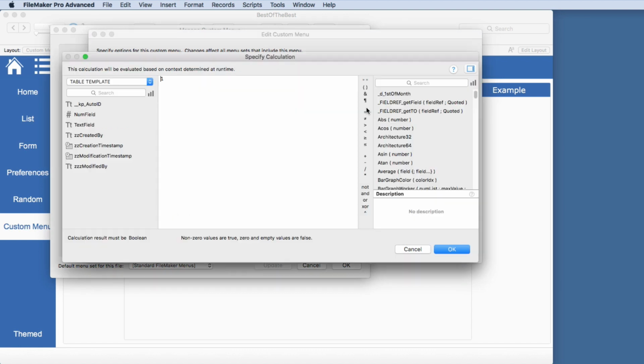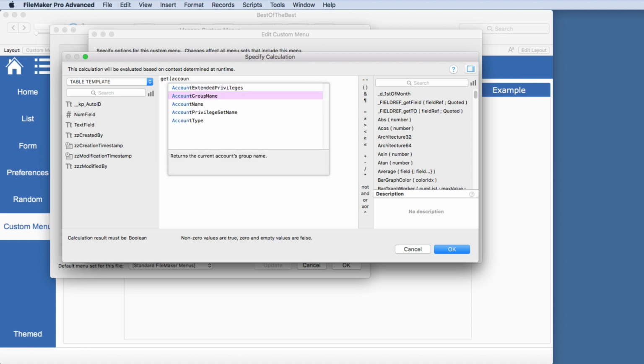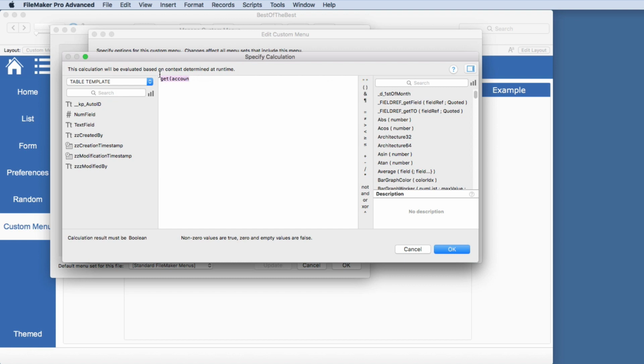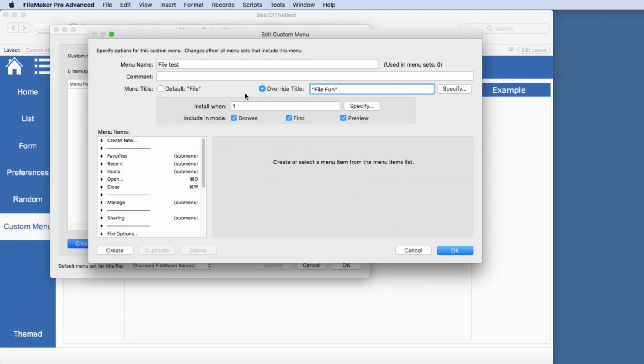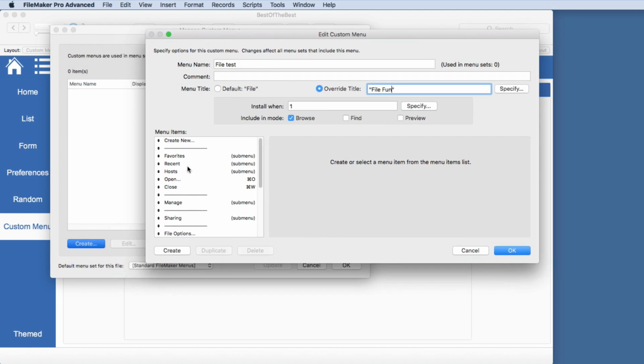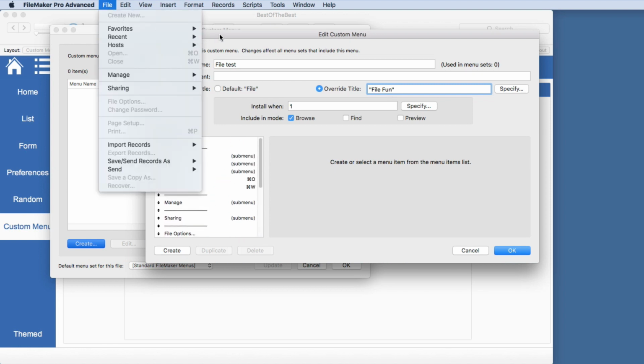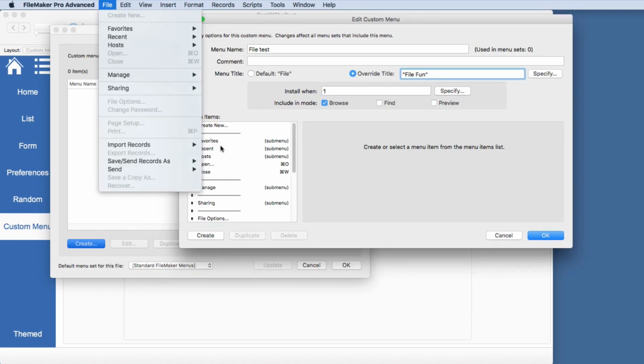We also have the option to install it at a certain time, and this one means true. You could type true, or you have a calculation dialog box. So maybe you want to install this when the account name is a certain person or a privilege set name, or just if it's Tuesday or if it's afternoon. You can make it anything and that will change when this installs. You can have a mode determined here. Maybe you don't want it in preview mode or find mode. And now we have our menu items over here, and these should look very familiar if you've ever looked at file. We'll move this up so you can see these side by side.